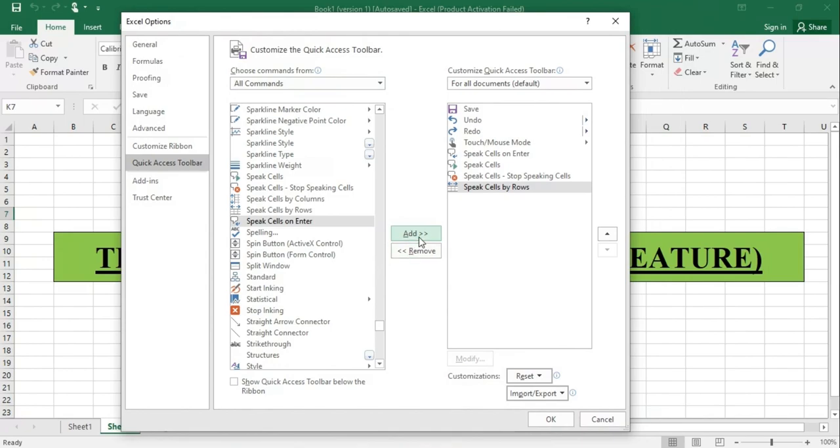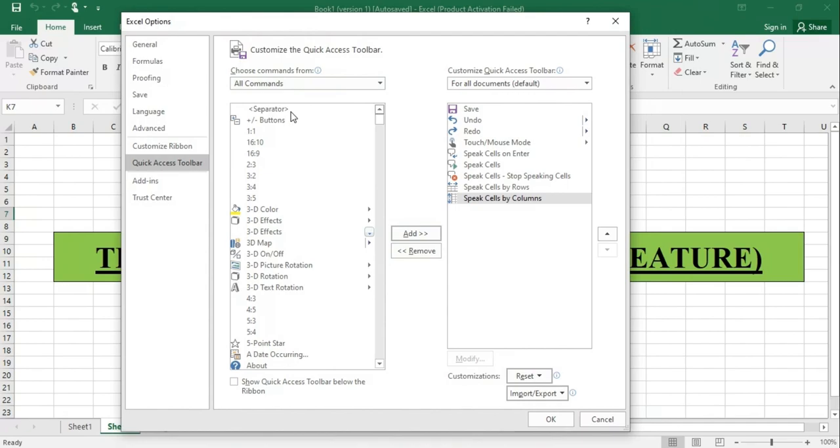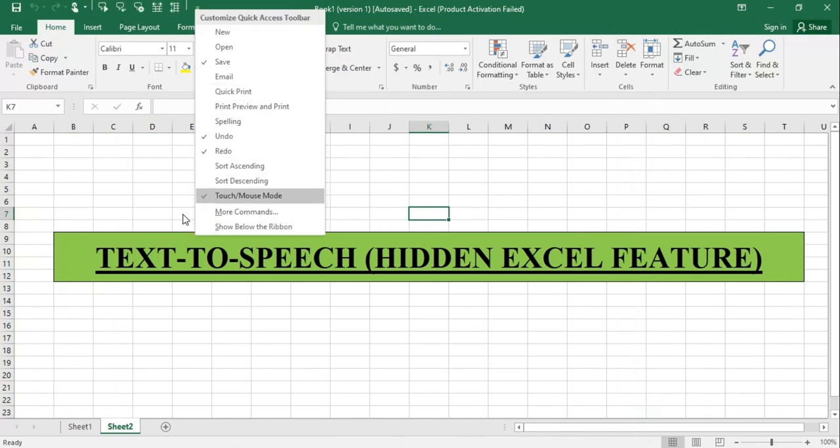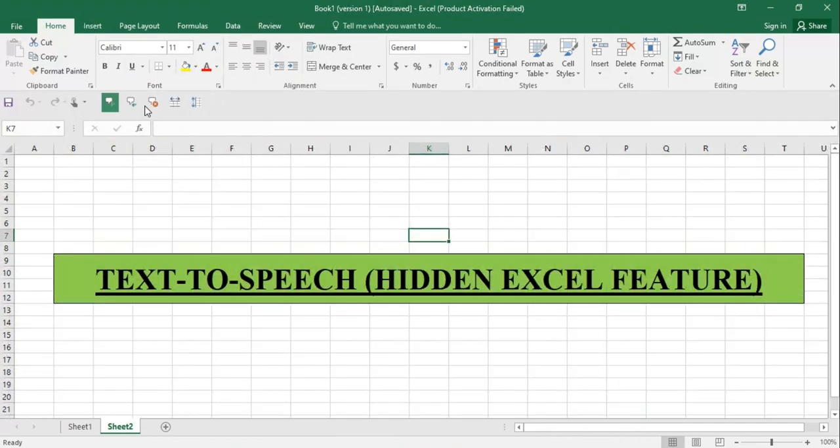I just enter by columns and row. I just add a separator to state different ones. So I just add two separators, one above the speak cells and the other below. First of all I organize it like this, speak cells by rows and columns. Press OK. Now here you can see we have the options of speak cells. You can show them below the ribbon so it will be easy to access them.